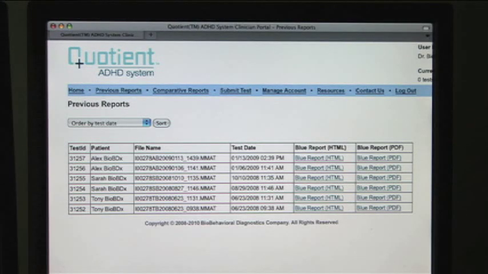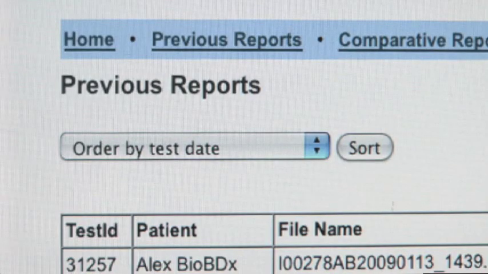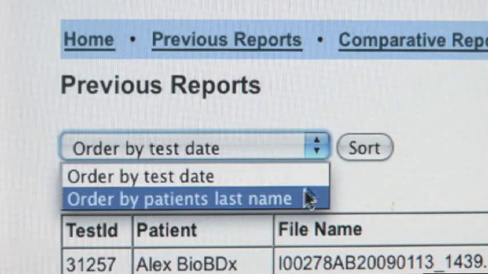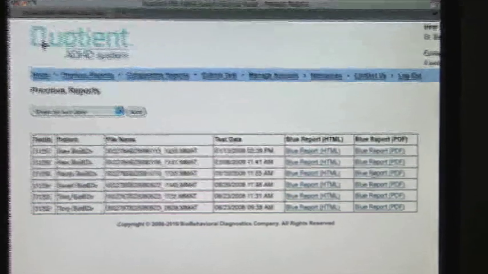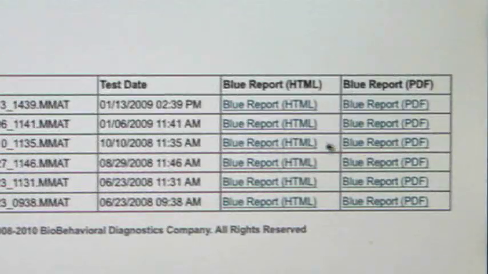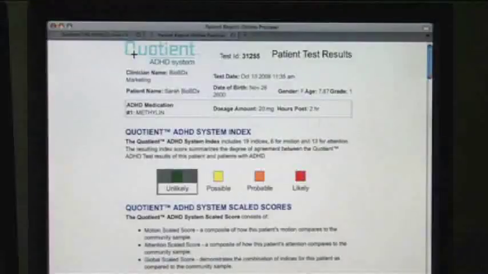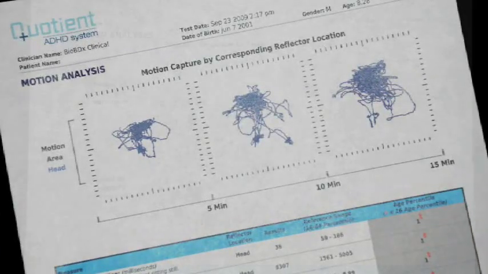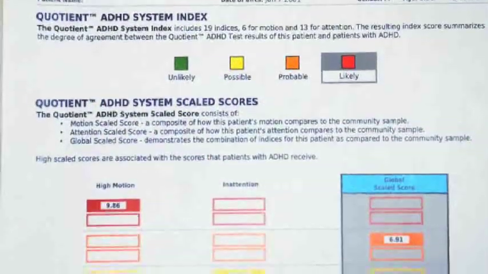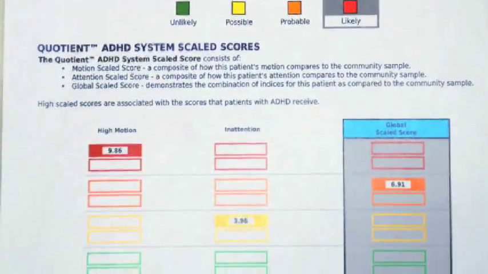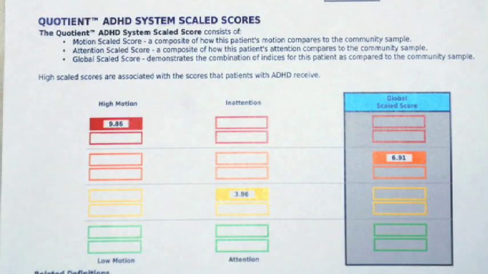Find the patient report. You can sort by date or the patient's last name. Then, click on the PDF link to download the file and print it in color, or click on the HTML link to view the report on screen. Review the data on motion, attention task, and attention state shift, and the index and scaled scores in the context of your clinical exam and other assessment tools for ADHD.